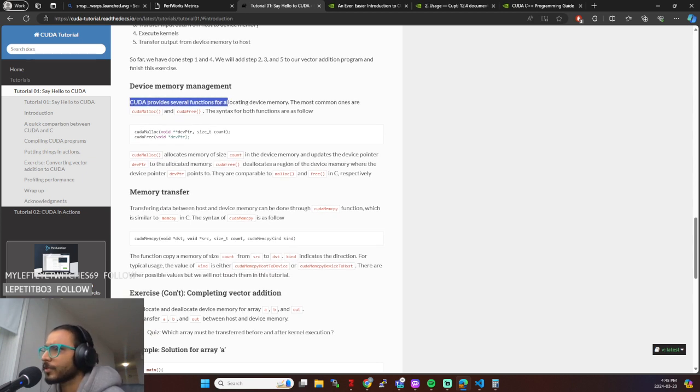CUDA provides several functions for allocating device memory. The most common ones are cudaMalloc and cudaFree. So you have to free the memory yourself. When you are done, you have to free the pointers that you use. For cudaMalloc, you give the location and size. When you're freeing, just give the pointer.